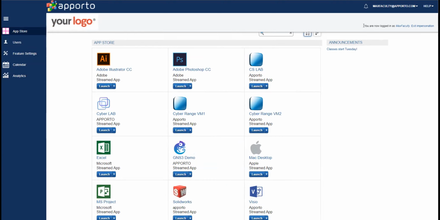You can see that it says here at the top right that I'm logged in as a faculty account and that I can exit that impersonation. What that means is that my faculty account has the ability to impersonate my students. That's a feature that can be enabled or disabled by your sysadmin or your IT administrator within your organization.